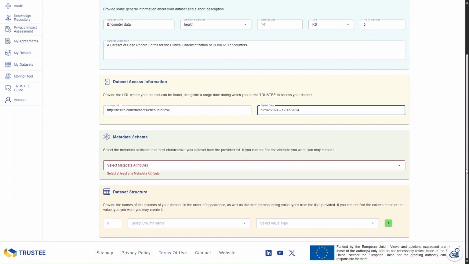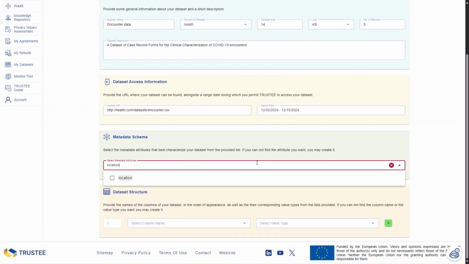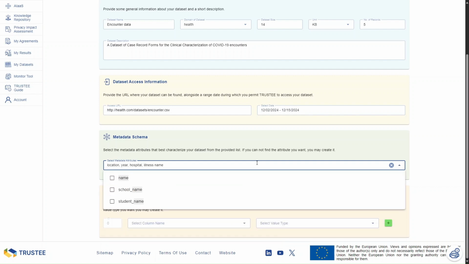The data provider now enters the metadata schema of their dataset. This information is required by the trustee search engine, enabling data consumers to search for registered datasets.